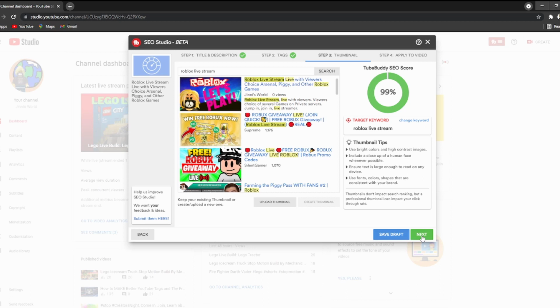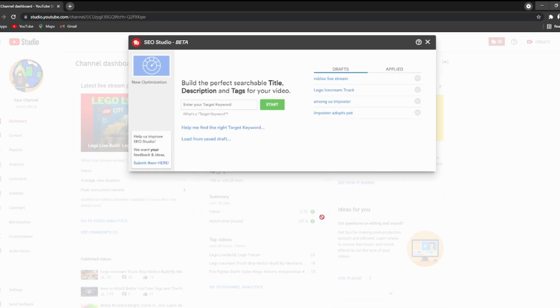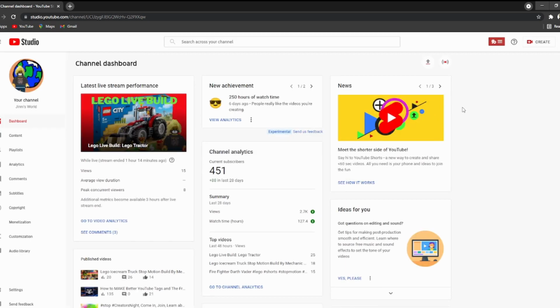There's color wheels that you can look up on Google search. I'll actually put one in the description. So anyway, you go next, and now we save draft. Now the title of the draft will actually be our main keyword, Roblox livestream. So now we're going to exit.